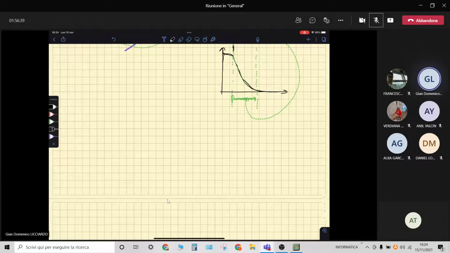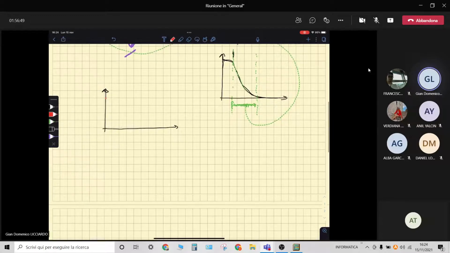Is it clear to you? Are you following me? Yes. At this point, we have this characteristic: in 1, out 1. And we have this characteristic.